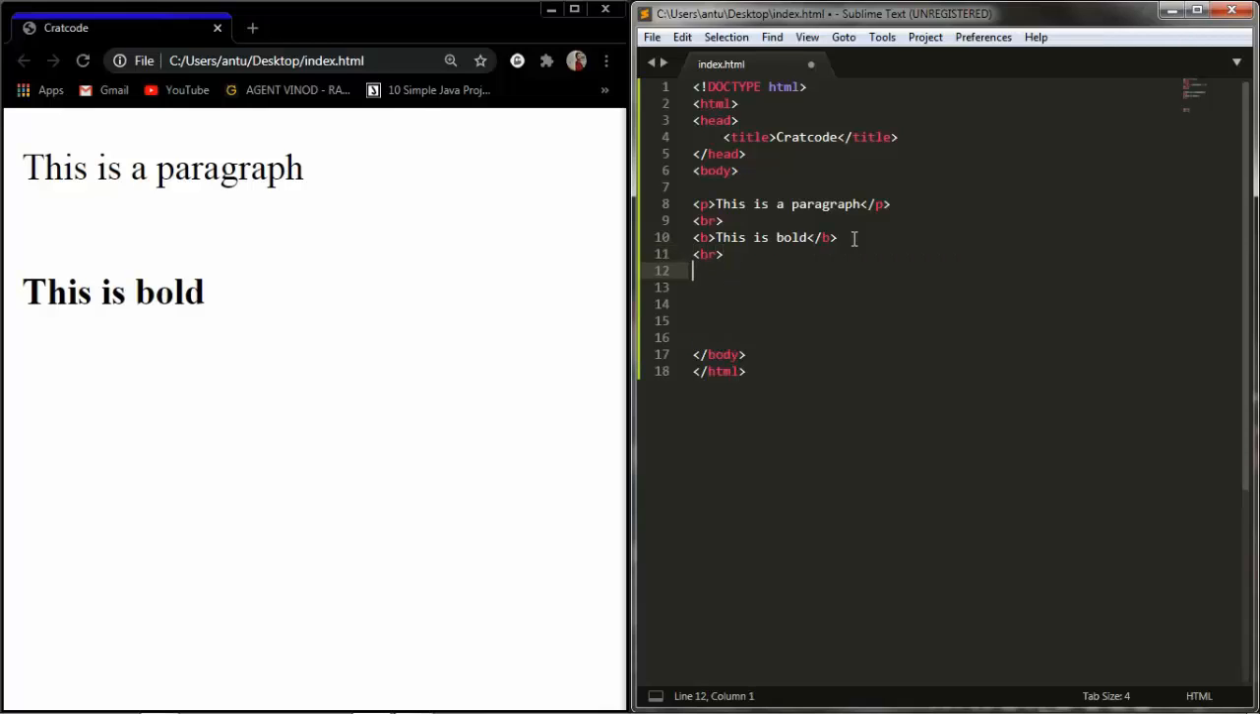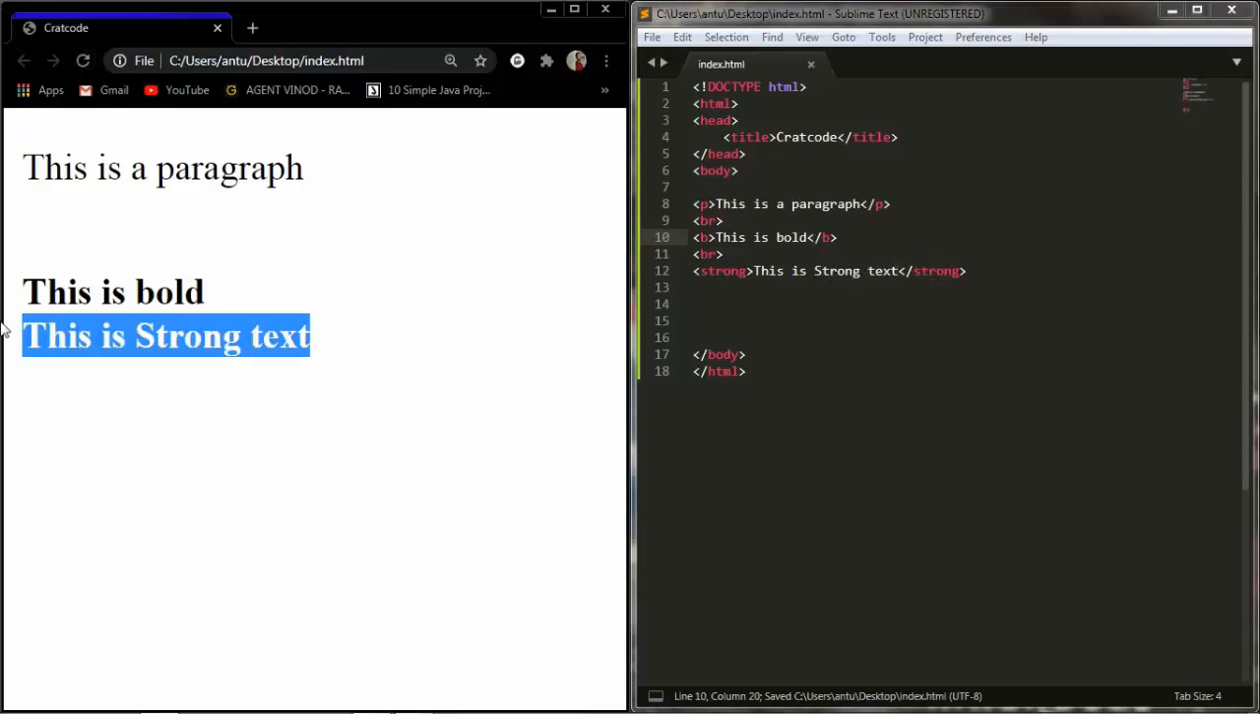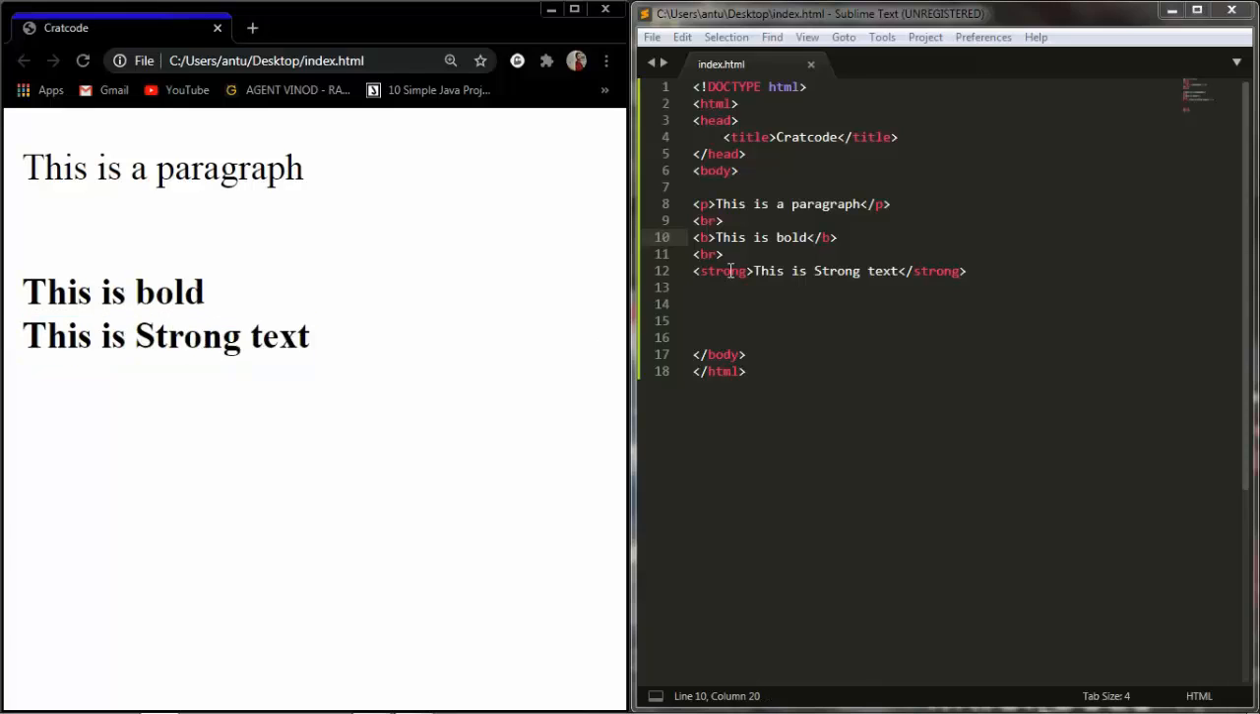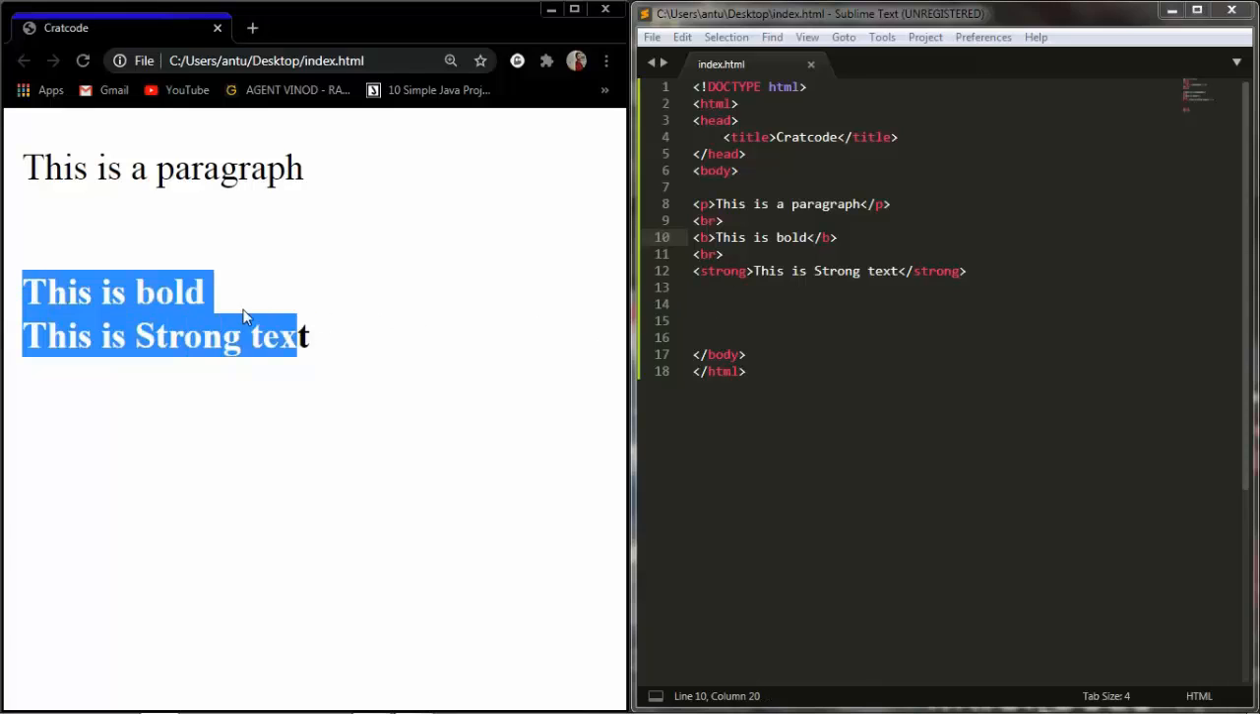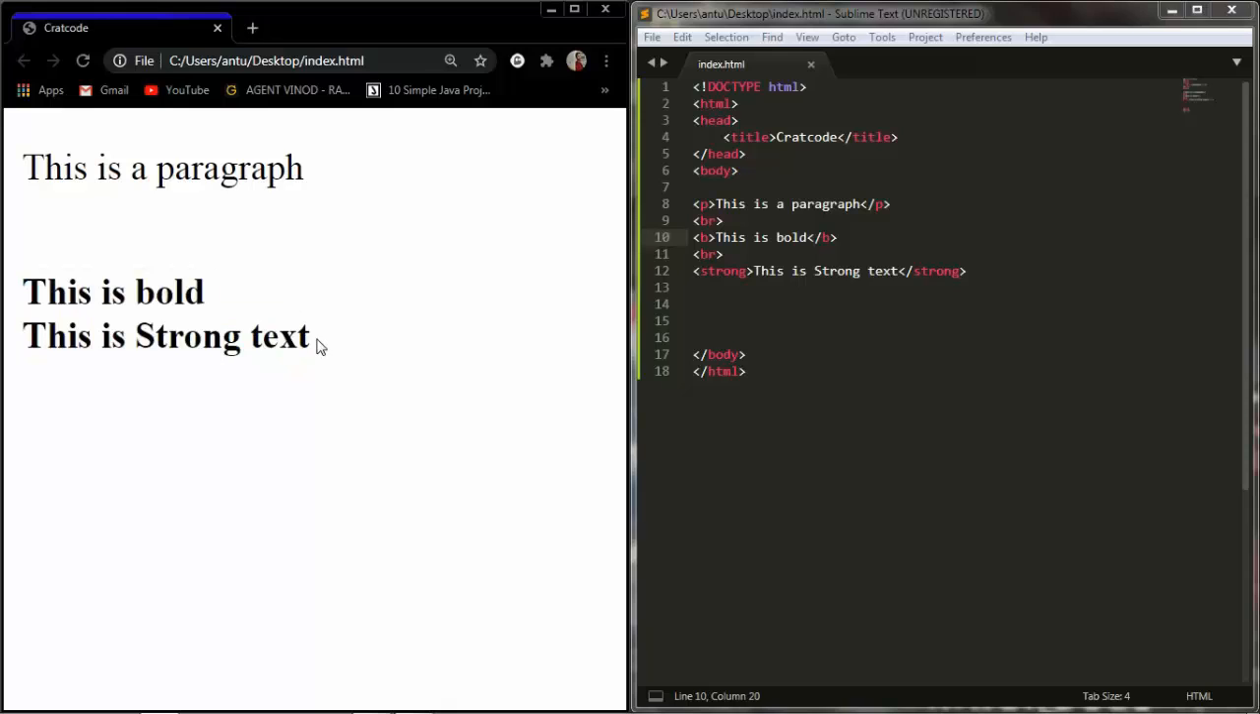Then we have something called strong. The strong tag is exactly similar to the bold tag. This is strong text. Save it, reload it. Yes, you can see this is exactly the same. Then why the two different tags, right? The thing is, when you use a screen reader, the screen reader will emphasize or give stress on the strong text but not on the bold text. This is the basic difference.